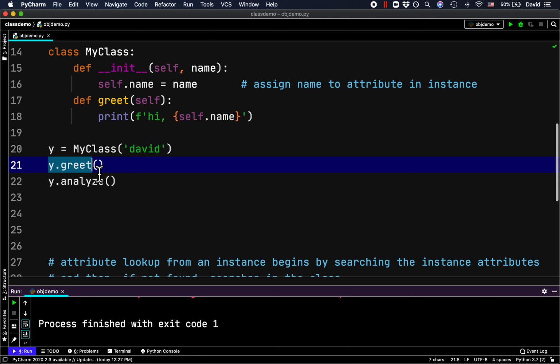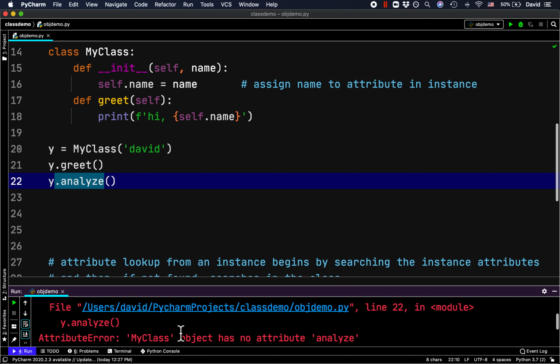So when we say y.greet, Python will look for greet in the instance, but it doesn't find it there because the instance only has one attribute, name. It then looks in the class. So when we say y.greet, it's going to call greet, and we'll see the message printed. But when we say y.analyze, what's going to happen? Again, Python's going to look in the instance and then in the class, and if it can't find it in the class, it's going to give us an attribute error.